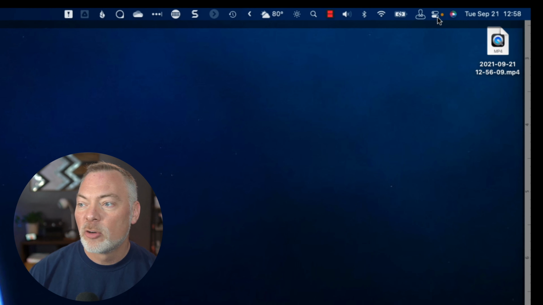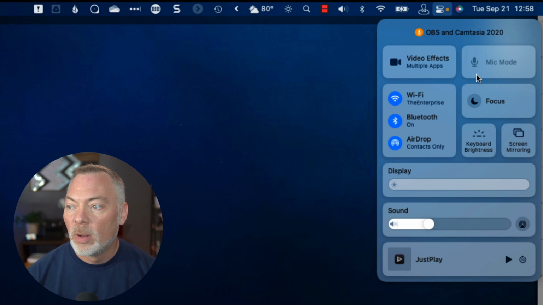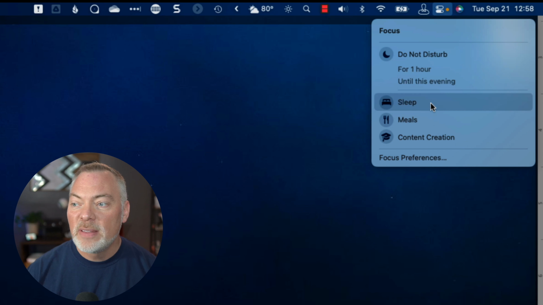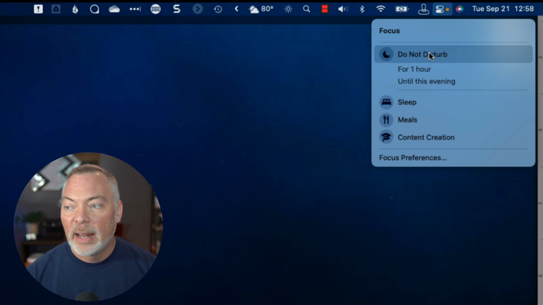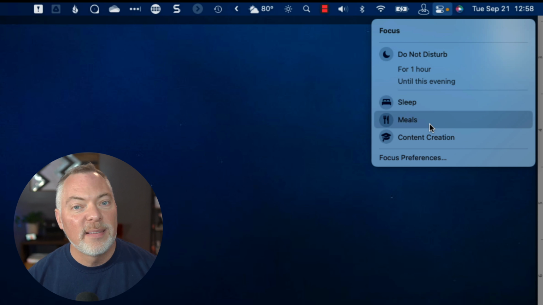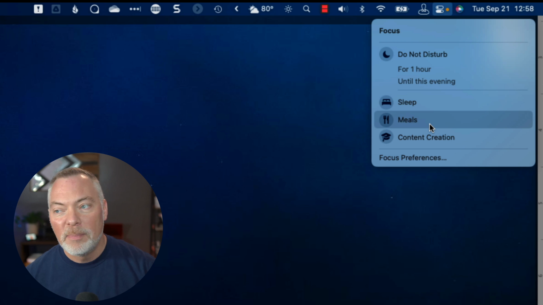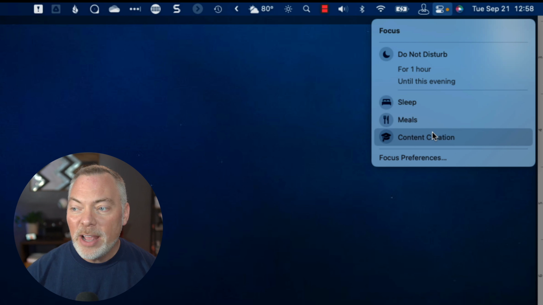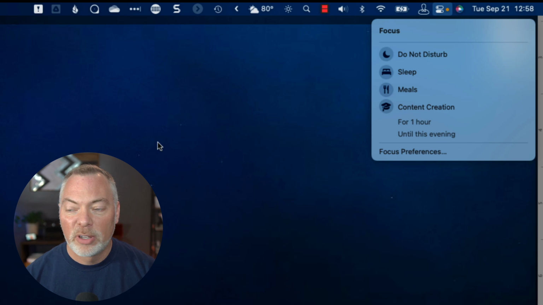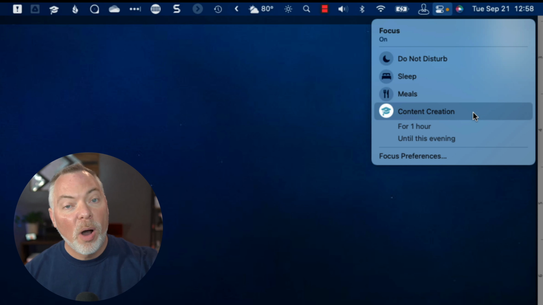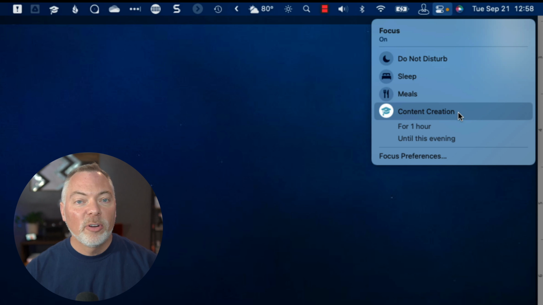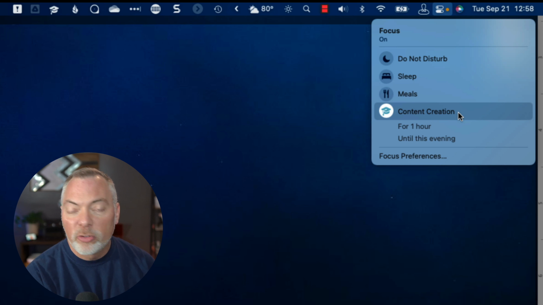I'm going to go up here to my control panel, click on it, and there is the Focus icon. I'm going to click on that, and you see that I have Sleep, Meals, Content Creation, and Do Not Disturb, whatever I want to do. Each one of these comes with unique settings about who can disturb me, what can be disturbed, and what can't. If I click on Content Creation, because that's the time I've allotted here, then until I turn that off, until I click on it again, certain settings are going to happen. Certain alerts are going to be turned off.